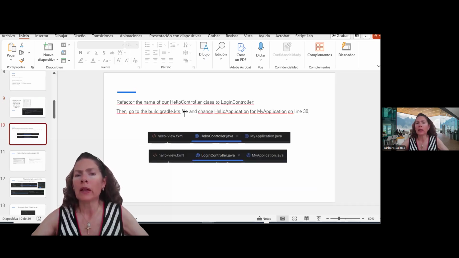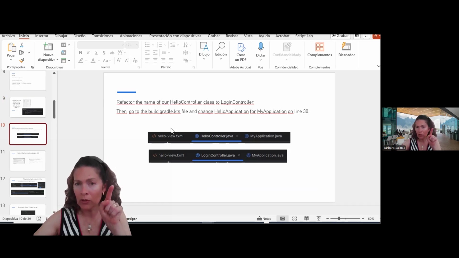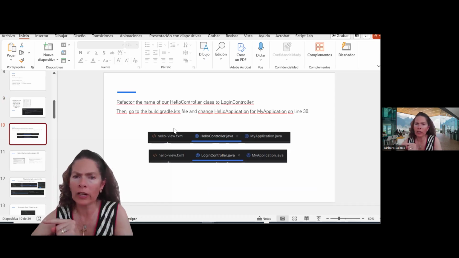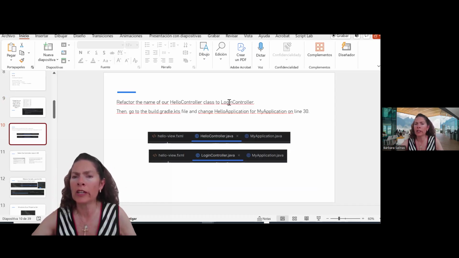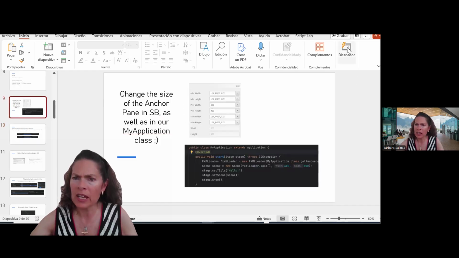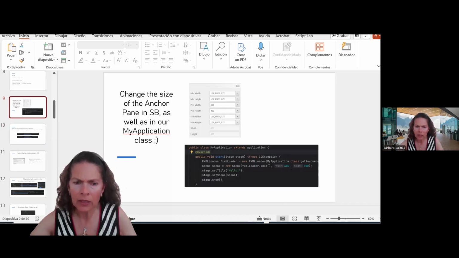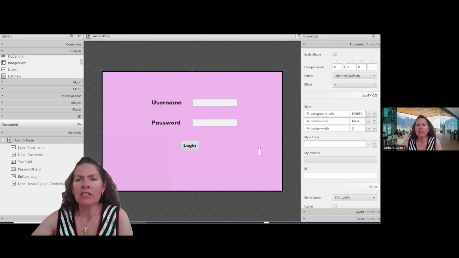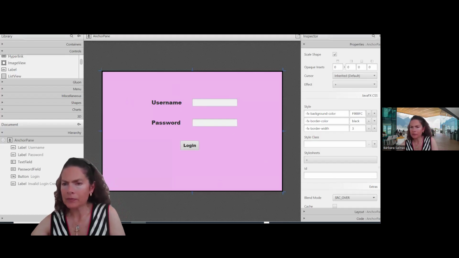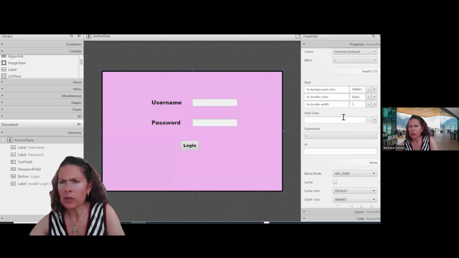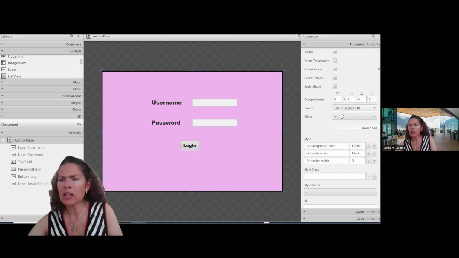We have to refactor the name of the hello controller. Yes, because we are going to specify in the scene builder which is going to be our controller. So we have to change it to login controller, okay? So first we are going to change the size of the anchor pane. Let's go back to the scene builder. And having selected the anchor pane, we scroll down in properties. Let me check.